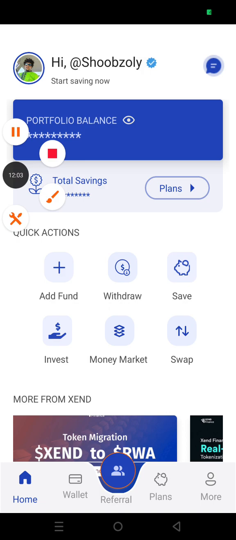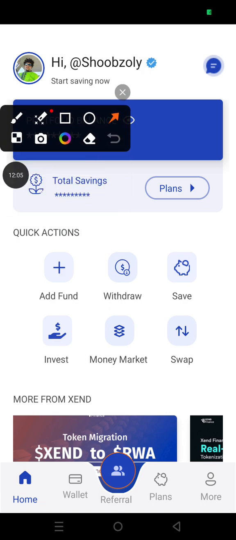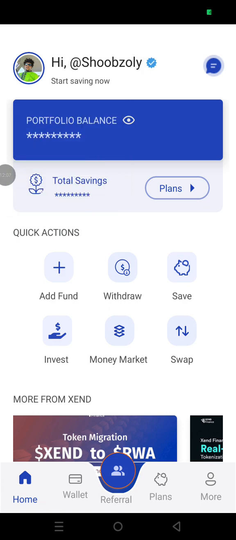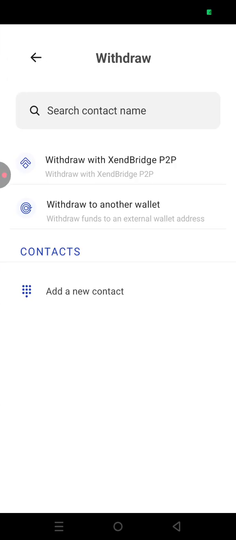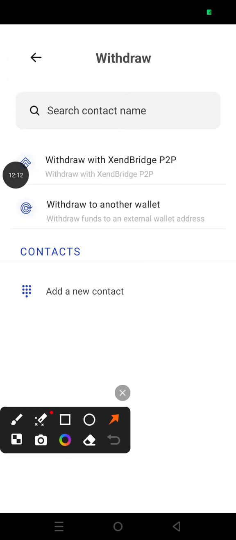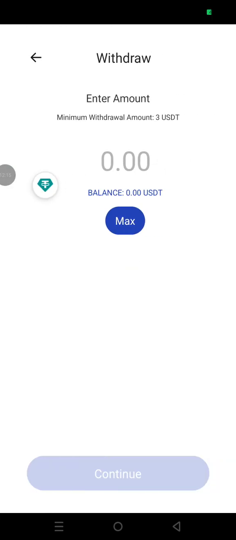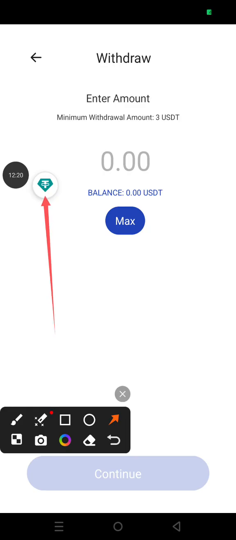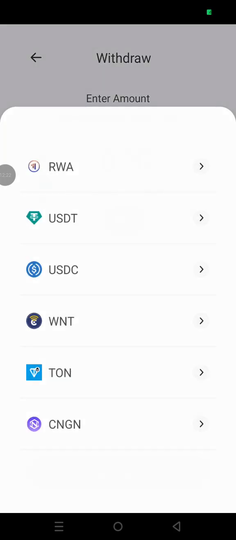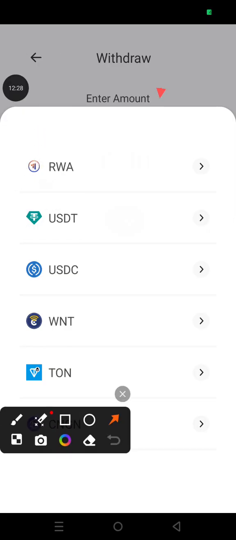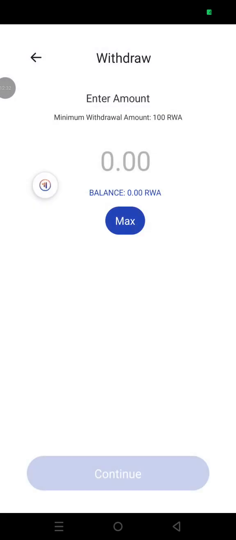Then I'll click on withdraw. So once I click on withdraw, then I'll select withdraw to another wallet. Understand? So I'll click on withdraw to another wallet. Then you toggle this to XRWA or RWA. That's this first one here.